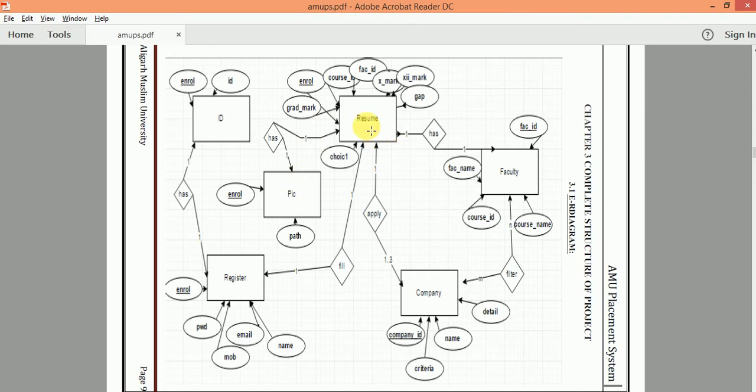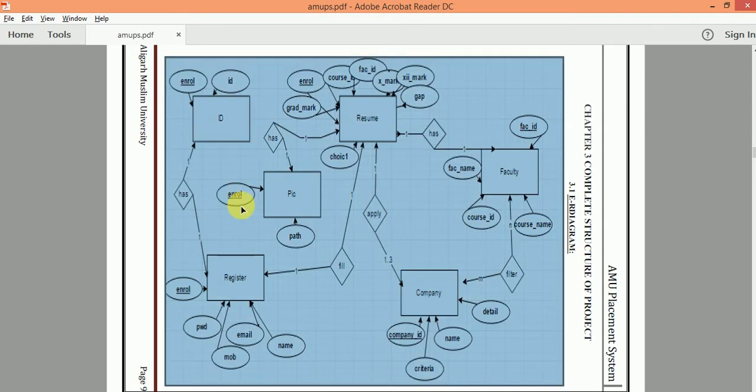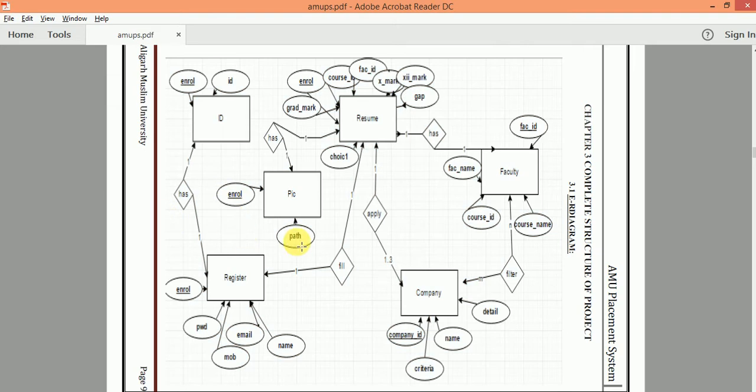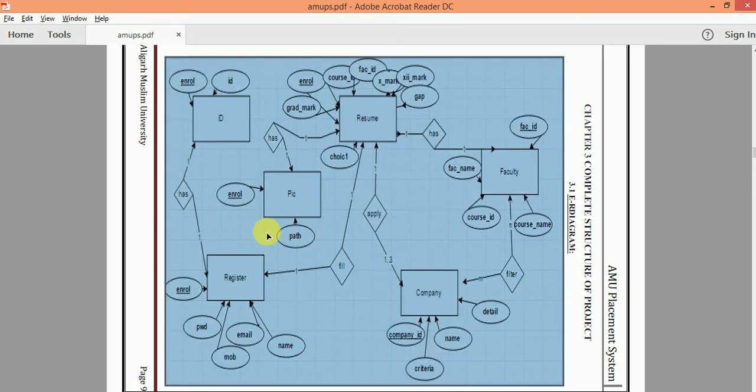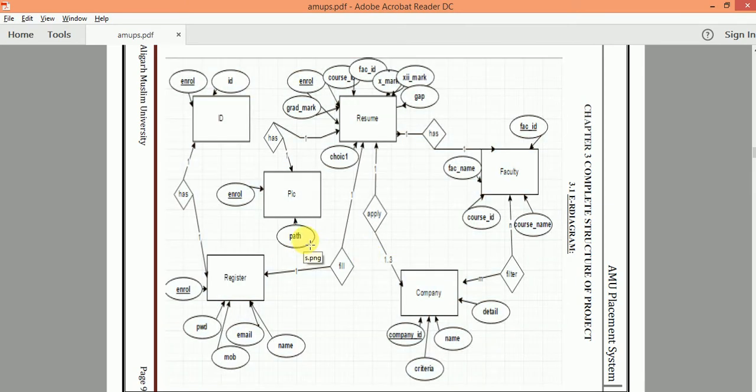And in that resume, every resume has a pic, so a one-to-one relationship is there. One resume has one pic, and in that pic, the enrollment is unique. I already told you about that. That is a path of the image where the image is stored, so that is the path or URL path.